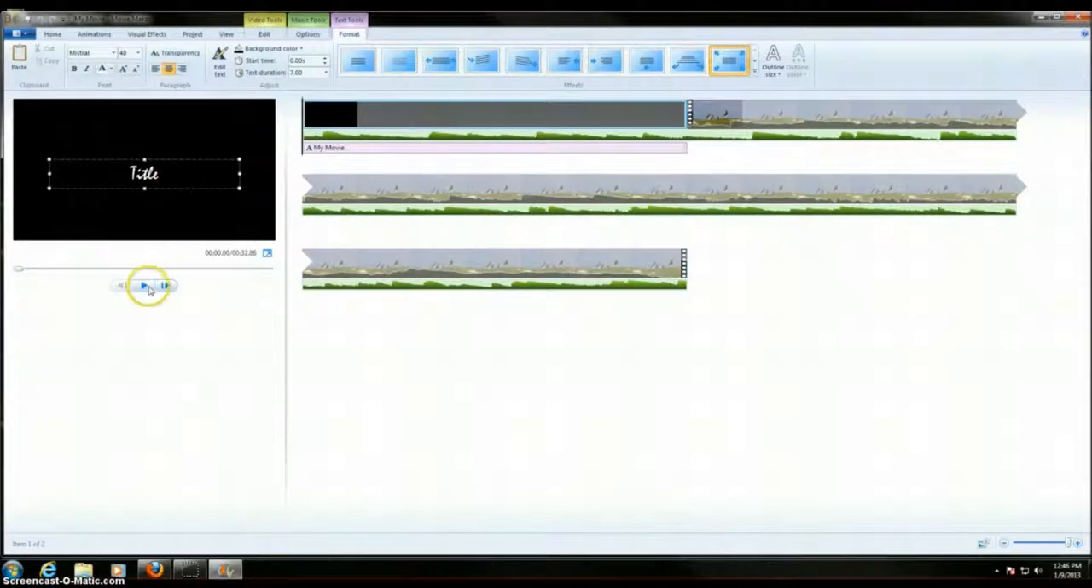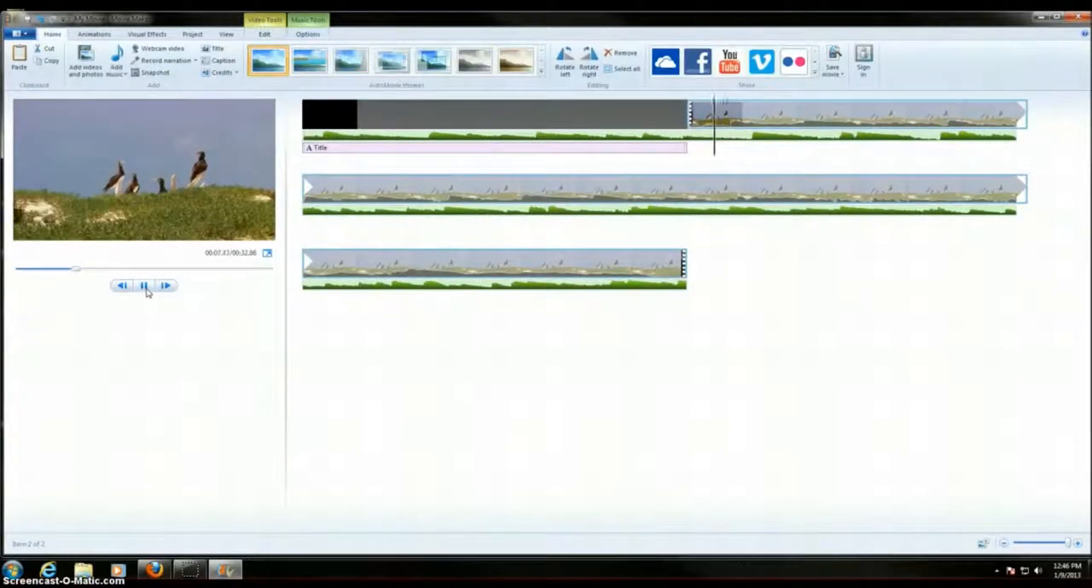So let's say that this is my title. So I'm going to play it here. It's going to slowly zoom in. It's a little long, but we can edit that if we want. And then it gets into the project that I want, which is the birds.